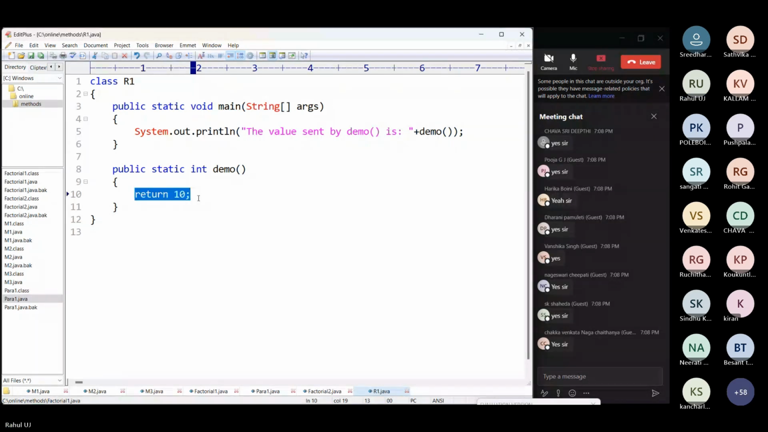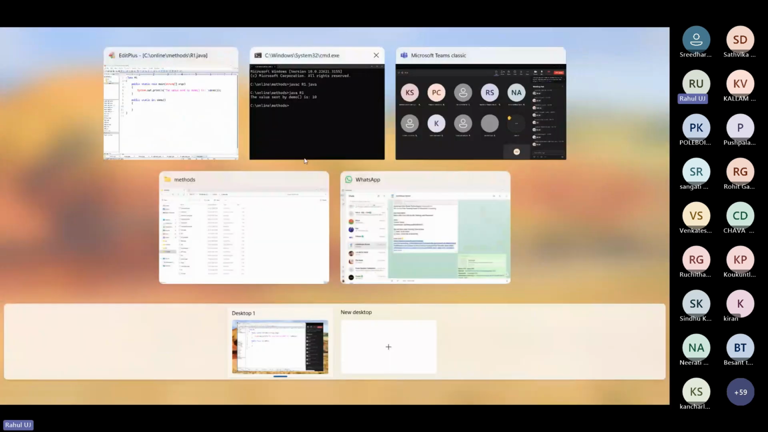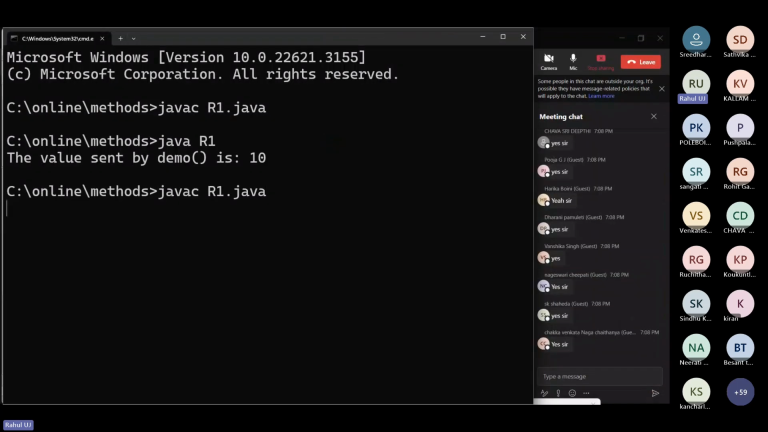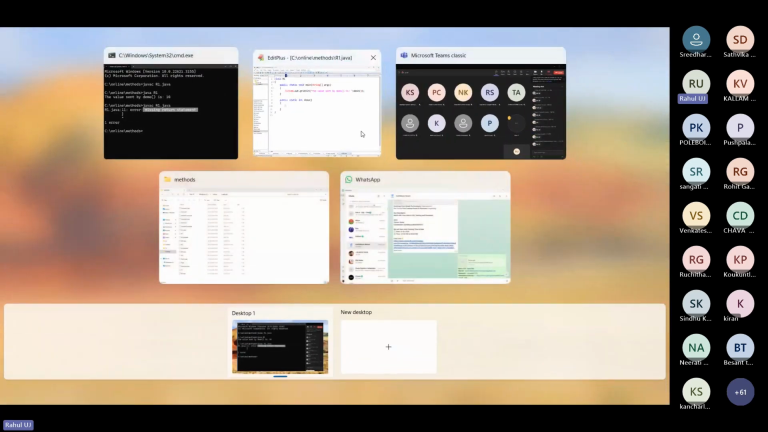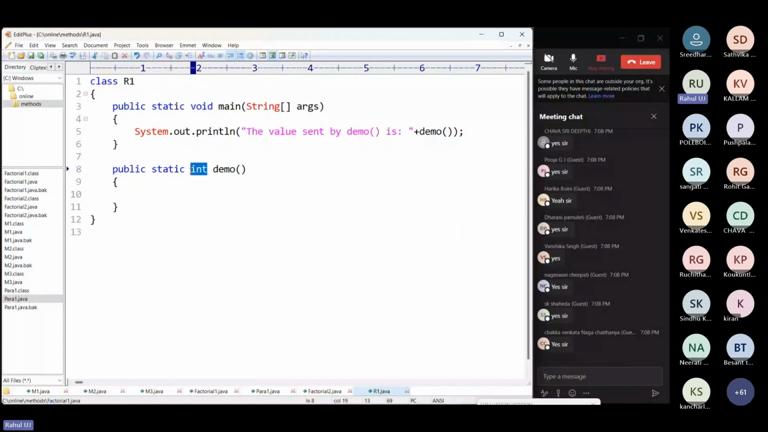So what if I don't use the return keyword? What happens? Let us see. See what it is saying: missing return statement. Why? Because your return type is different. You have promised us that you will be returning a value, so that is why you have to use a return statement. Whenever your data type is changed, based on the same type, you will be returning the value.